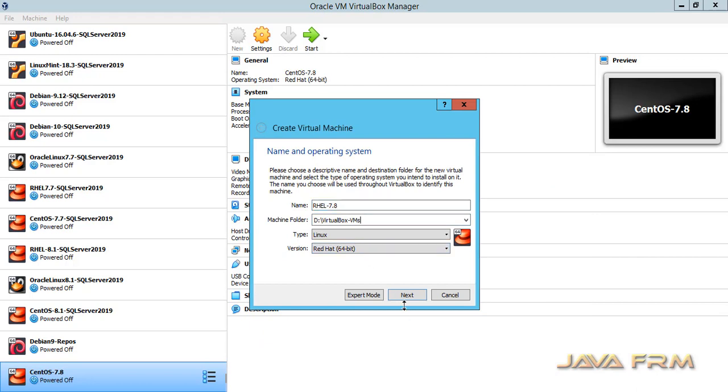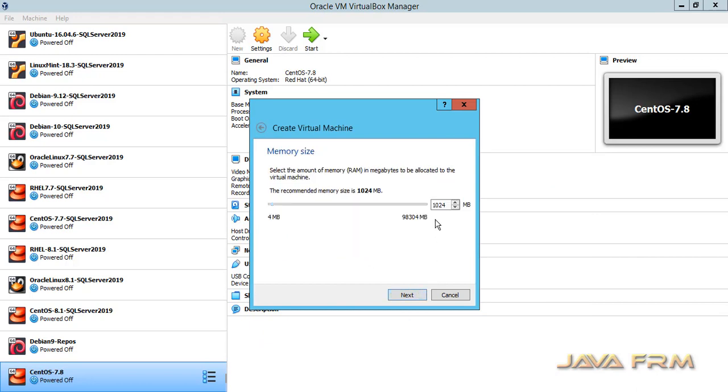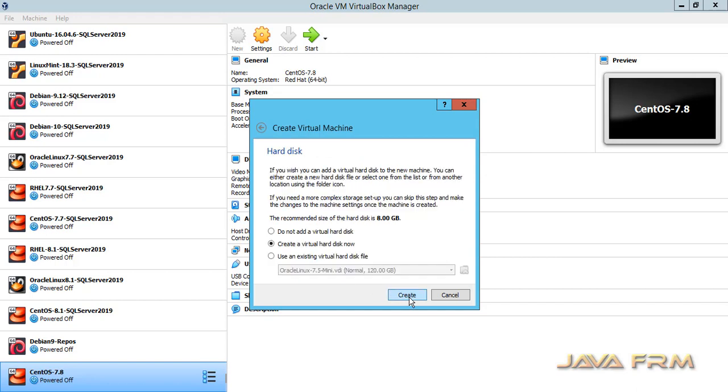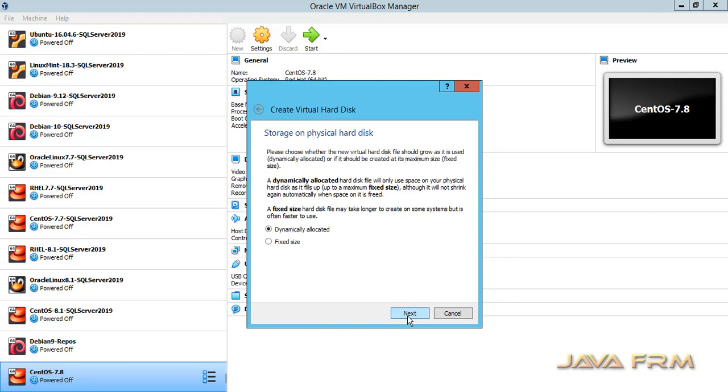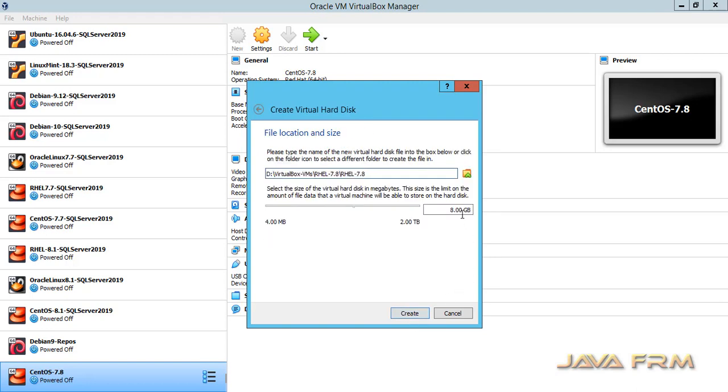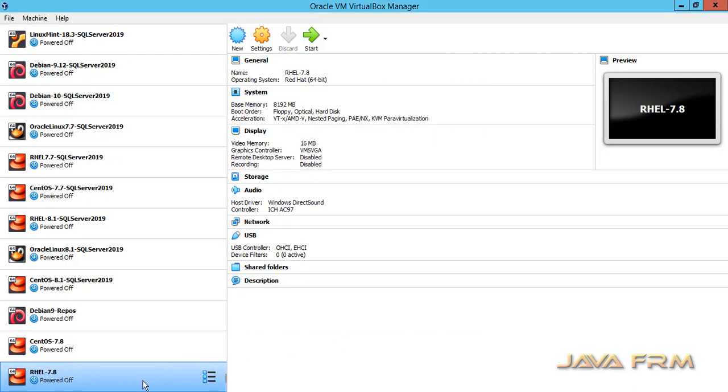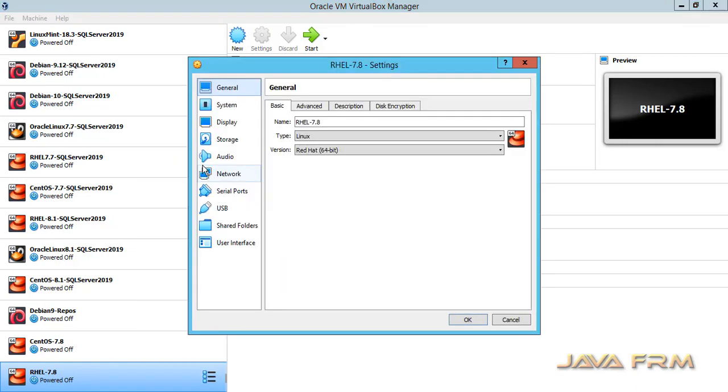So I'm creating one virtual machine and I'm allocating some RAM to this virtual machine. Also, I am creating one dynamically allocated virtual hard drive for this Red Hat Enterprise Linux 7.8 virtual machine. Yes, so the VM is created. Now right click, settings.